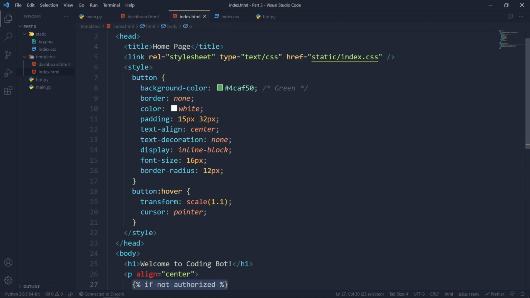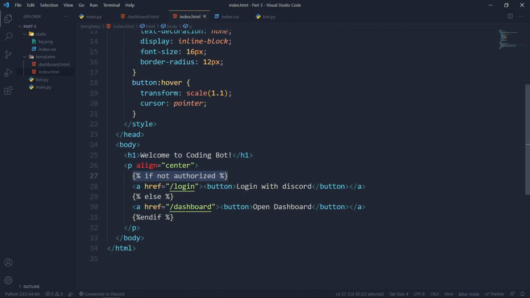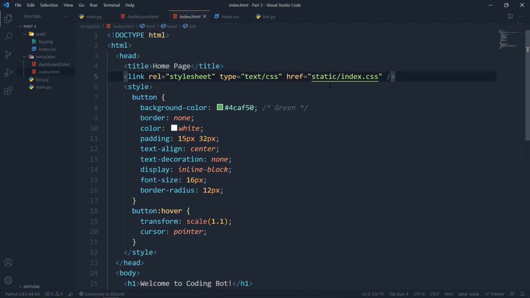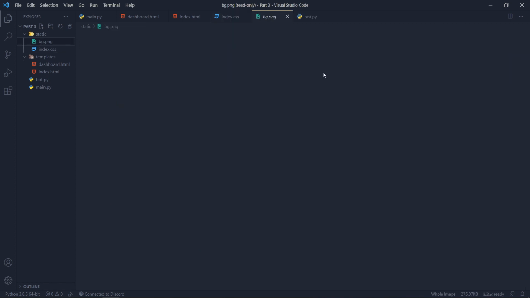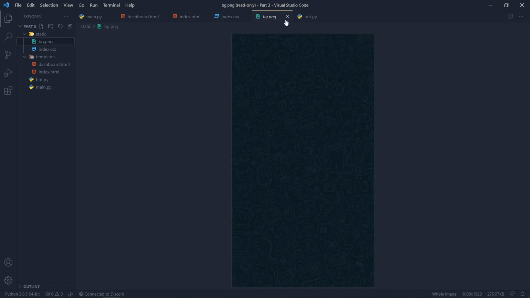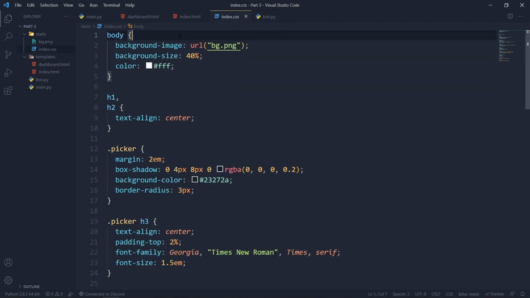So we have some CSS that basically designs this stuff. We have our main CSS file, which is index.css. For this to work, you'll need to create a folder named static, and put the index.css inside that folder. Let's now take a look at our index.css. Inside here, we have our body tag, and in the body, we have this bg.png. You can change this if you want. I just use this image as our background image.